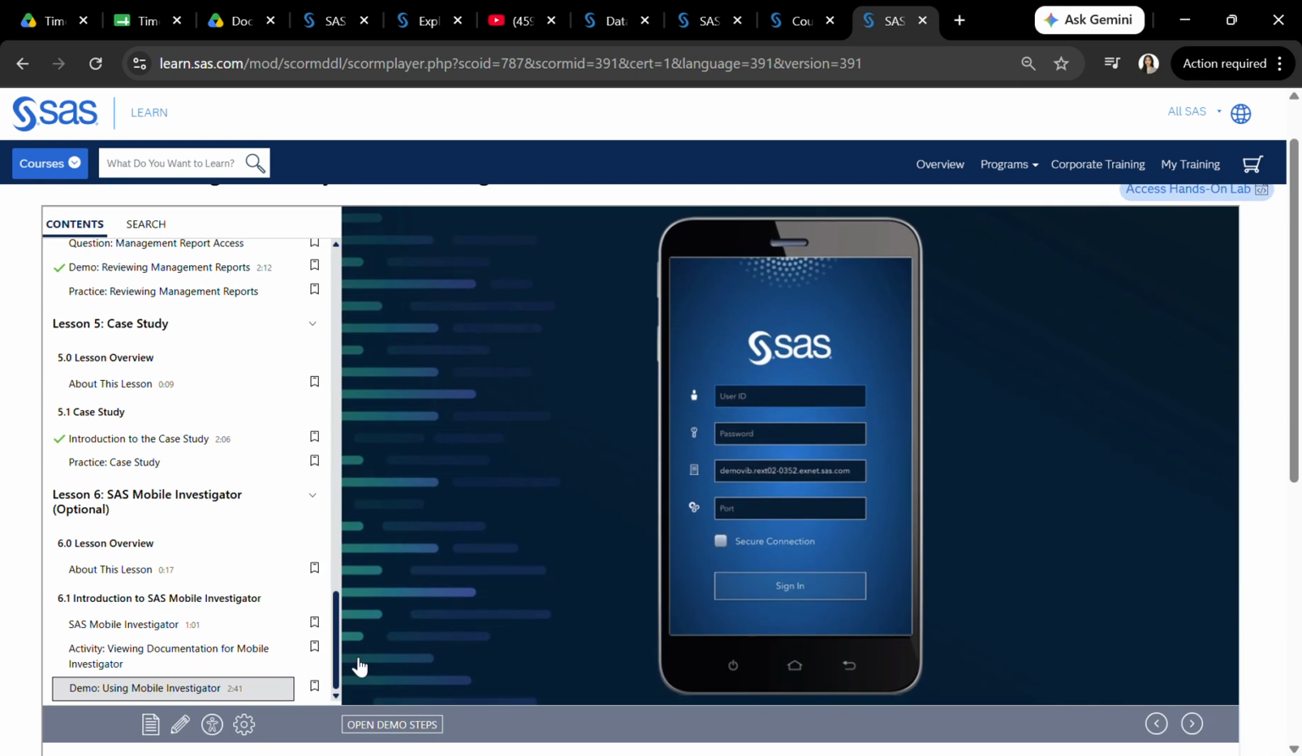This demonstration shows SAS Mobile Investigator from a user perspective. It includes performing a search and adding an image to an object. Please note that the demonstration that you're about to watch is performed on a mobile device using SAS Mobile Investigator, which requires a separate license. You are not able to perform this demo in the practice environment.